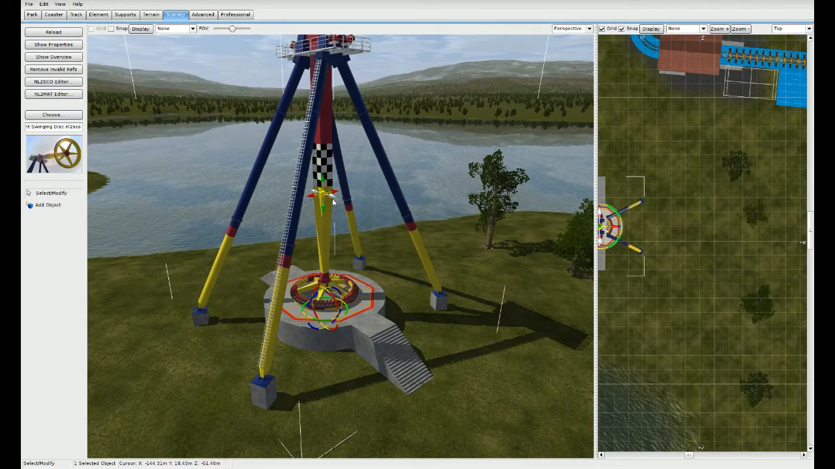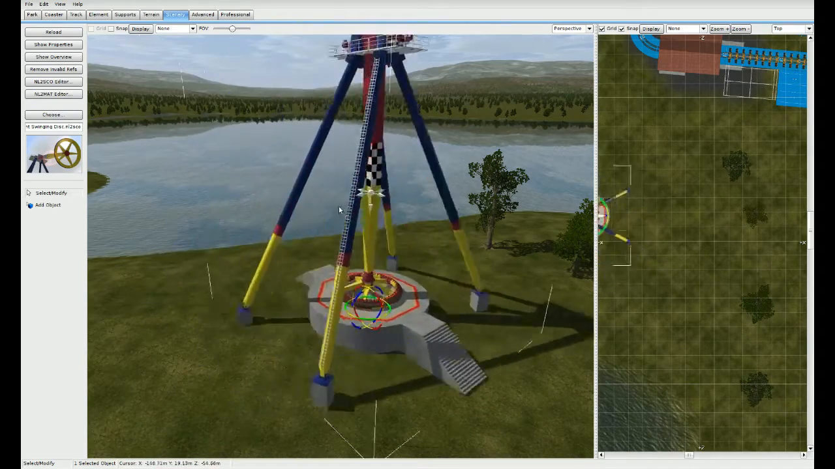Here we have the gizmo to slide it around various axes. If you click in the middle, you can move it around all of them at the exact same time.